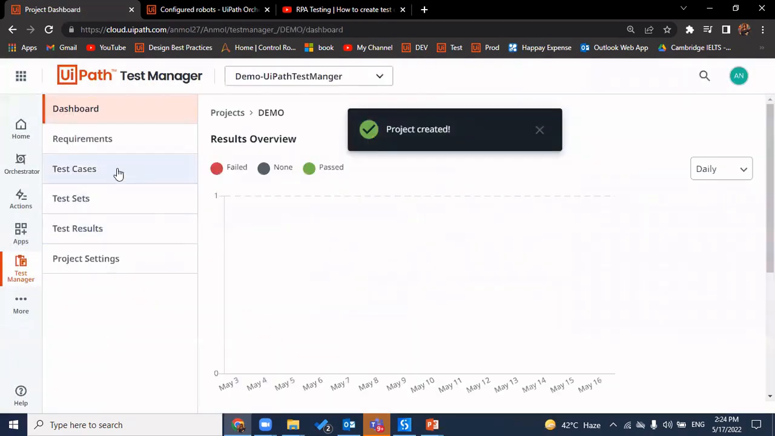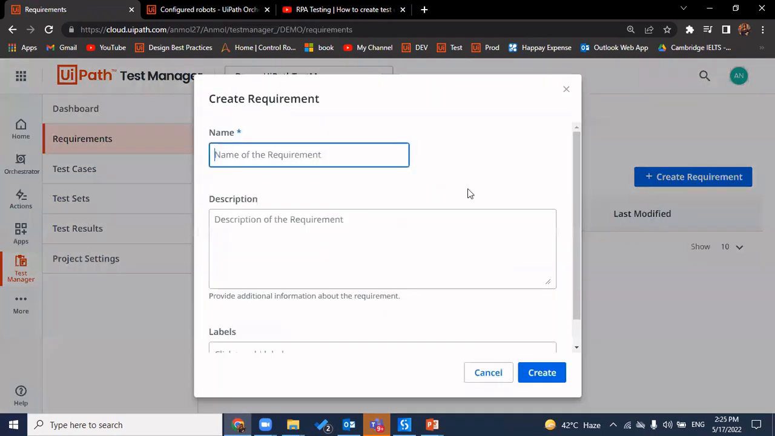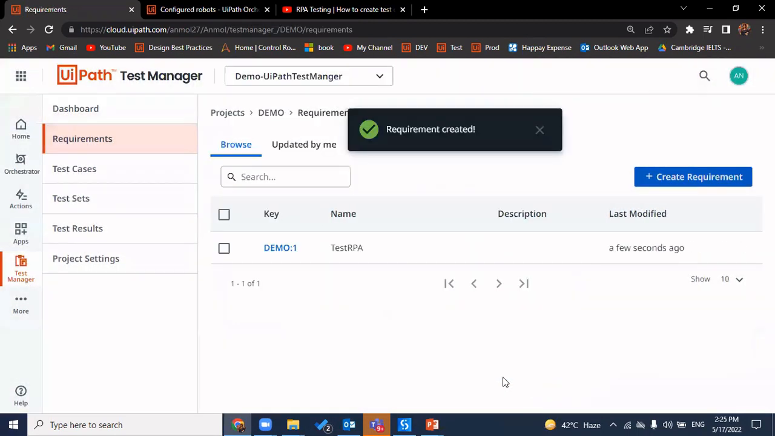Once I create this, from here I can toggle between the different test projects. So here I have these options. This is my dashboard wherein I can get a glance of all the test cases I've executed till date and how it is doing. Then I have requirements. So I can create a requirement. I'll have to give a name of the requirement, say test RPA. I can introduce some label as well. Say I'll introduce a fill form label. And similarly, I can go on creating labels, which would help me identify what the requirement is for.